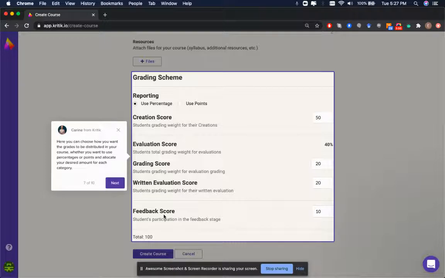The last score is the feedback score. And this is simply a grade for students. If they participate in the full 3-stage process, they will receive a perfect score here, indicated by the 3rd stage, feedback on feedback, and their participation with it. These weights can be changed at any time, but this is the most used distribution of grades.